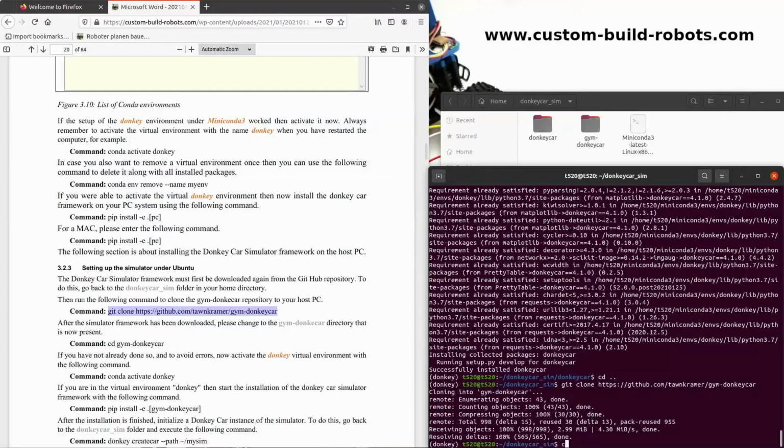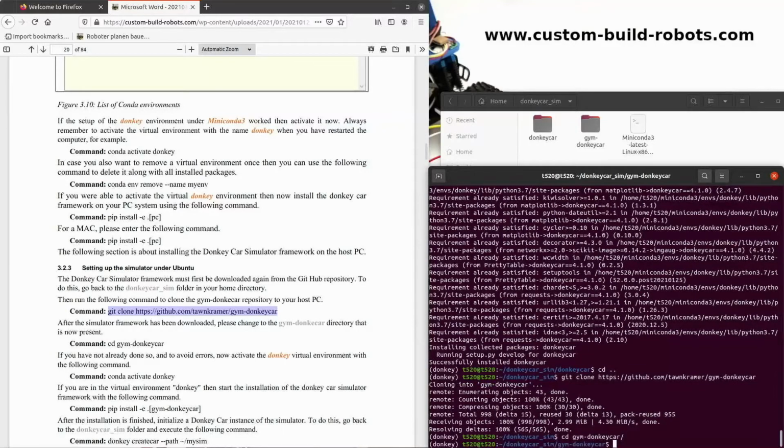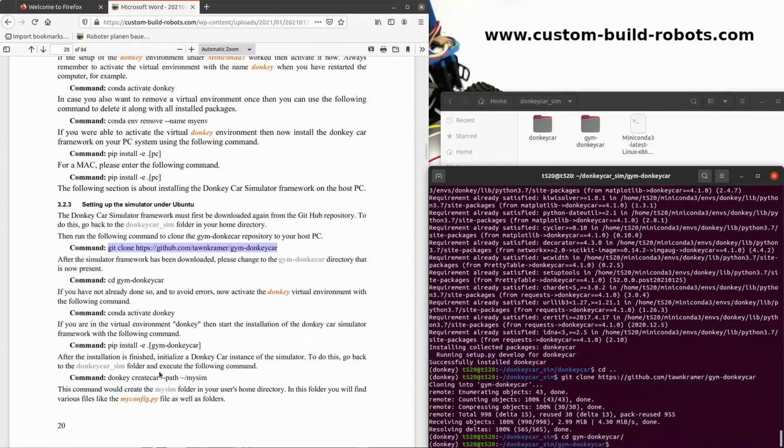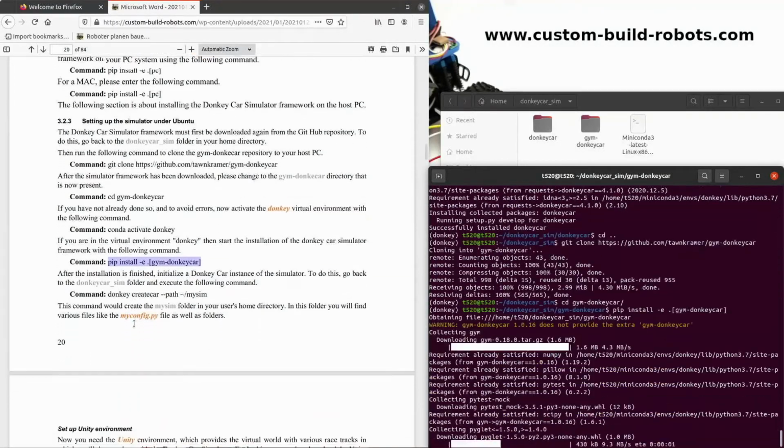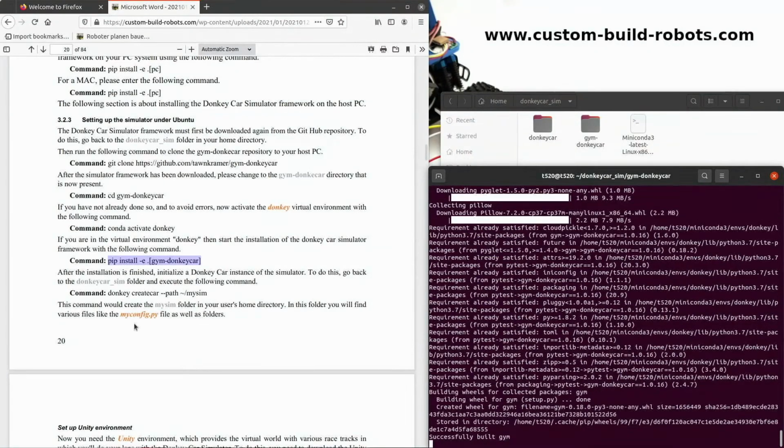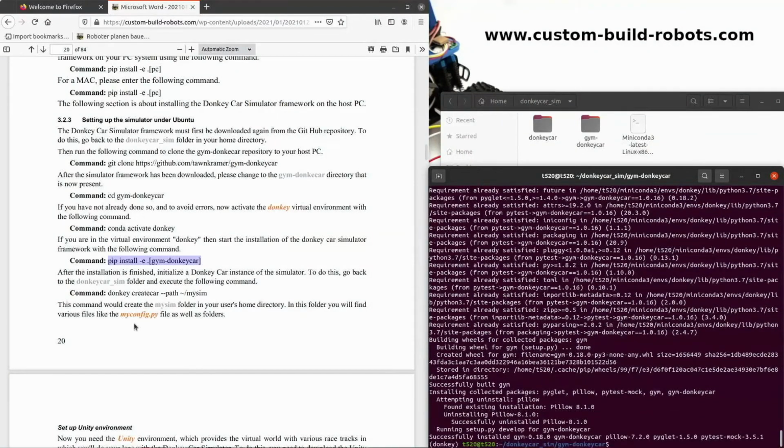Go into that folder, cd gym, press tab, then the folder name is auto-completed, and then install the extension for the simulator. So copy that command, paste it in here, and press enter. So some dependencies will be downloaded and installed automatically. We have to wait a few seconds. All right, here we are.